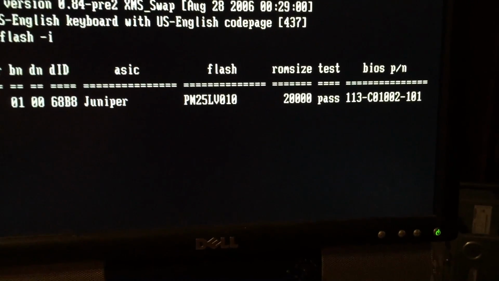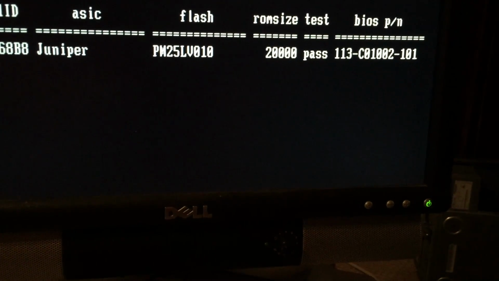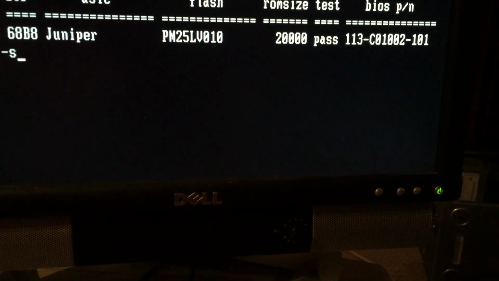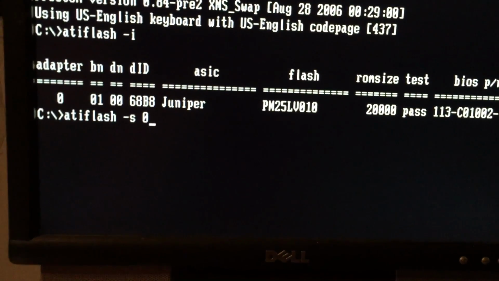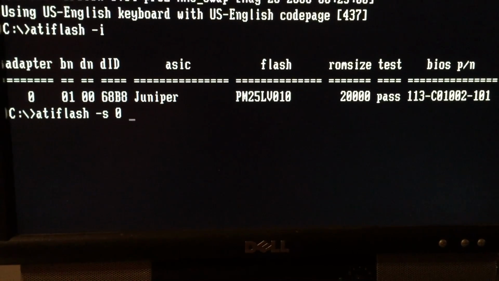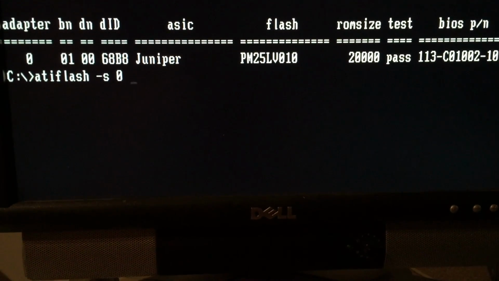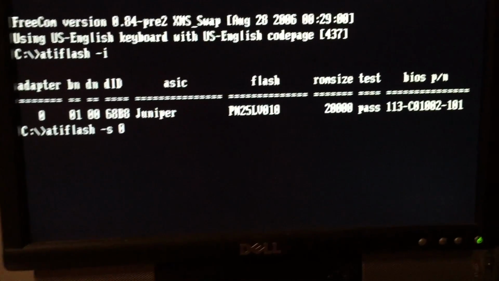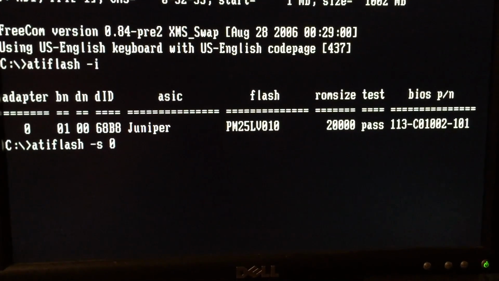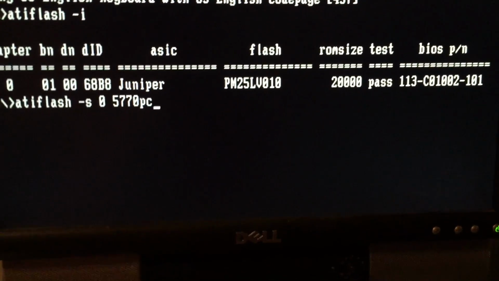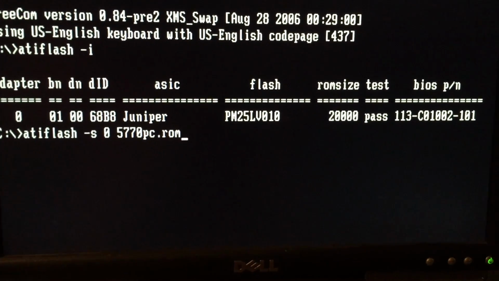So the next thing you want to type in is atiflash -s and 0, or the index of your adapter. Or actually, you want to type atiflash -s 0, and then you want to type a name for the desired saved ROM. And what this is going to do is just take the ROM off the card and save it to a file on the flash drive. So I'm going to name it 5770pc.rom, and once you have that command typed in, you can go ahead and press enter.